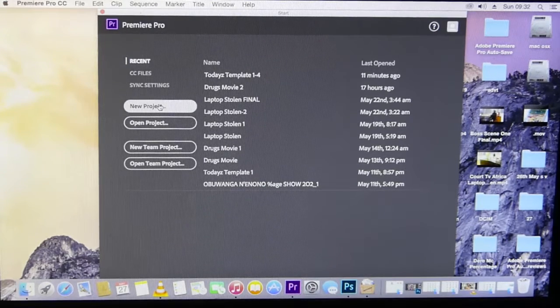or you open the new project. For us, we're going to open the new project because we're going to have a new project. We've not yet done it anywhere, so it's going to be new. So we're going to open a new project, and you click on new project.